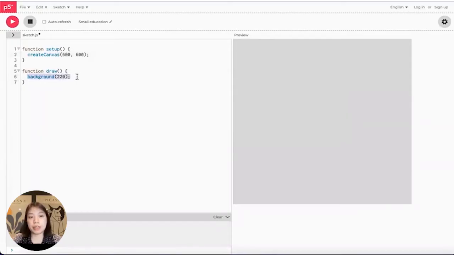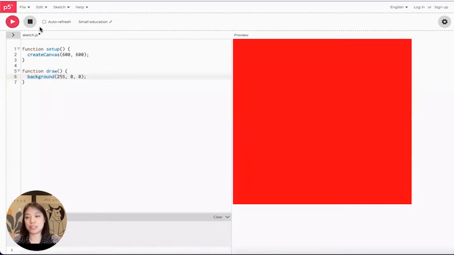The background here takes in an RGB value. If you put only one value in, 0 is black and 255 is white. That's why you can see a light gray here, but I can put in other values. If I want a red color, which is 255, 0, 0, the background turns red. Okay, I'm going to put it back to something a little bit lighter.